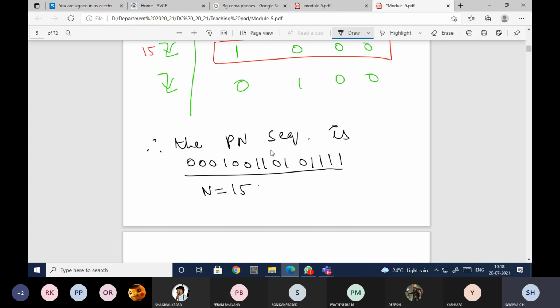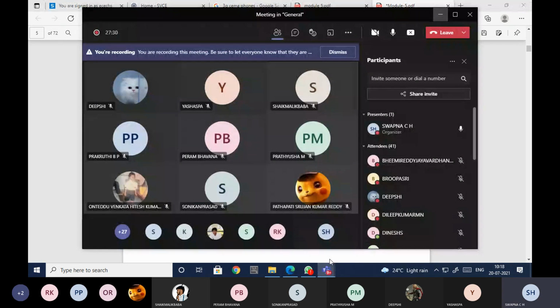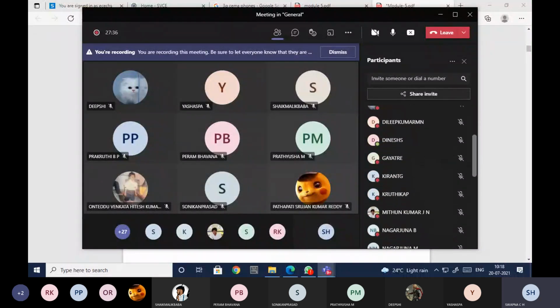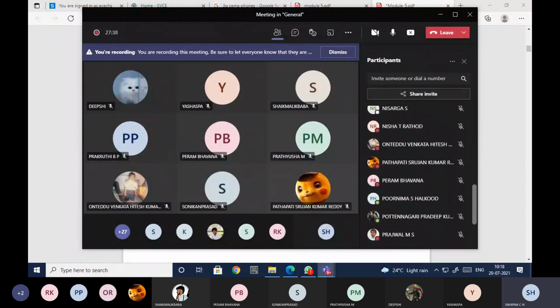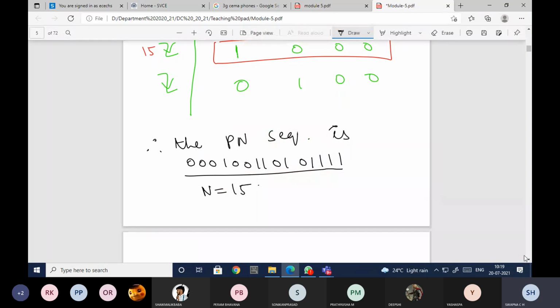Hope this is clear to all of you. Is the generation of the PN sequence clear to all of you? Yes, ma'am. Okay. See, all of you, please try to listen to this module because it is a very easy module, so you can easily understand it. Make sure you learn this module properly.